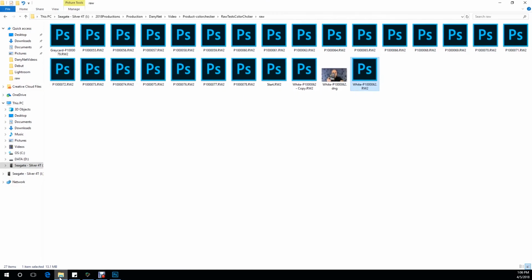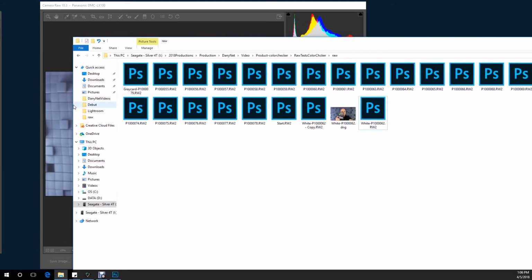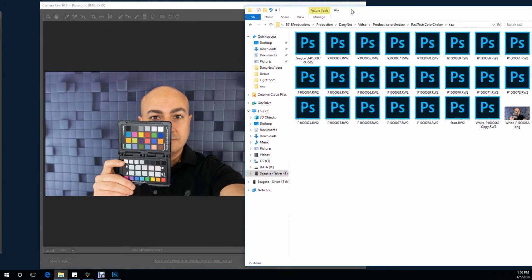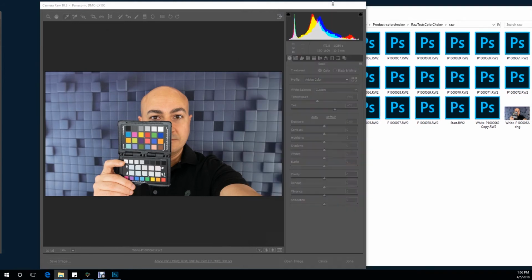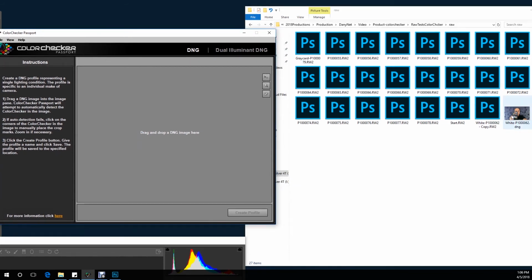Let me look at my folder structure. There it is. You can see that the DNG file has a slight thumbnail that you can actually use. So let me minimize this, move it on the side, and then let me go to my color checker, because I can easily drag the file in here. And then let the magic happen.